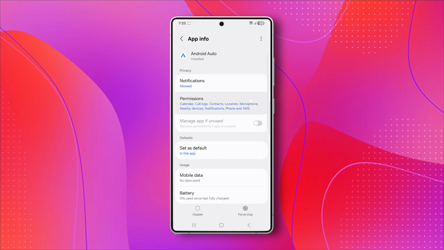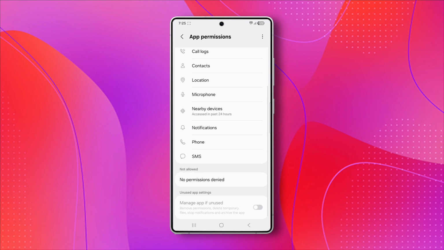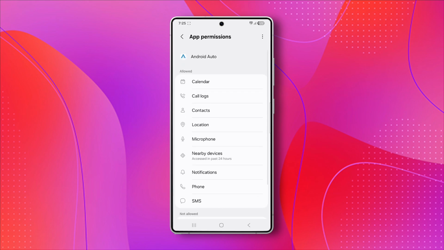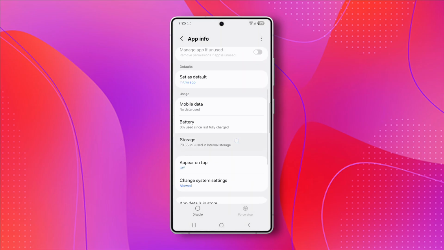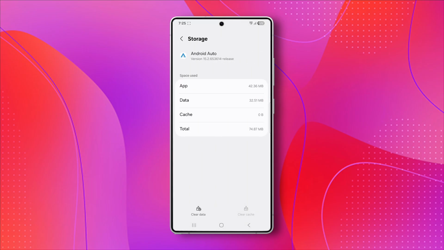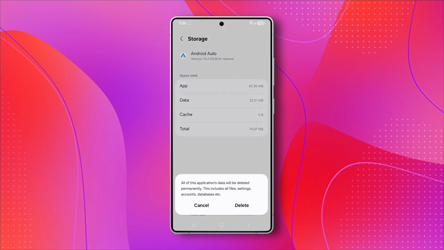Inside here, tap on Permissions and make sure everything is set to Allow while using the app. If anything is denied, just switch it over. Once that's done, tap Force Stop, then go down to Storage. In Storage, tap Clear Cache and Clear Data to reset the app completely.